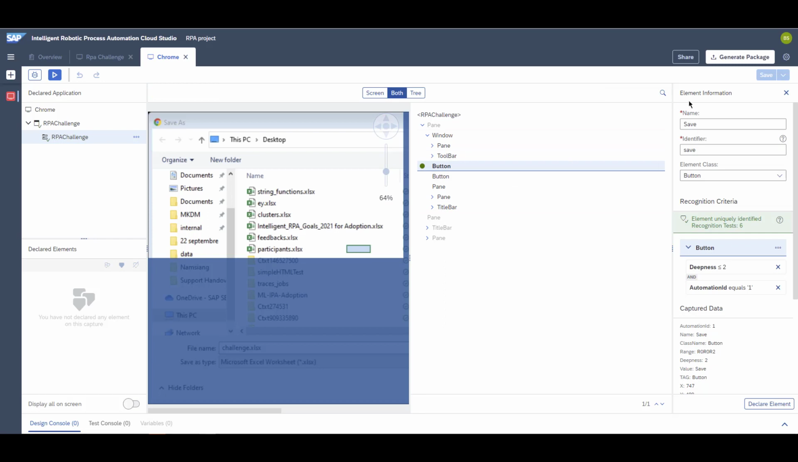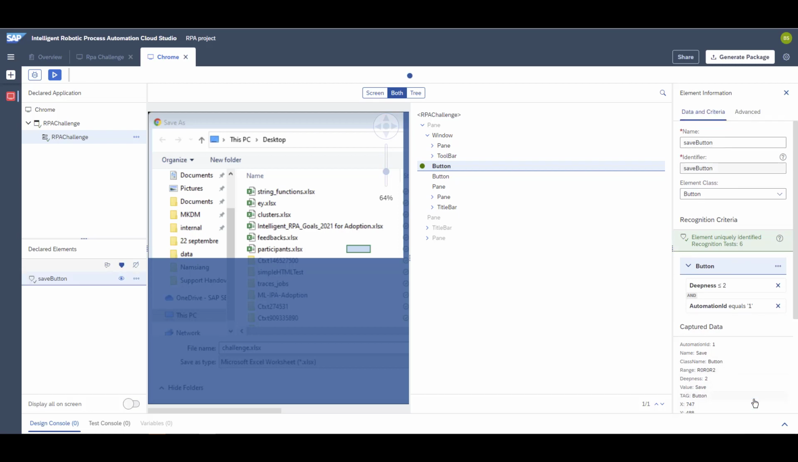On the Element Information panel, I can change the name of my element. I can name it Save button, for example. And in terms of criteria, I can keep the criteria which have been set automatically, the deepness and the automation ID. Once everything is set correctly, I can click on the Declare Elements button. On the left, I can see the Save button element.